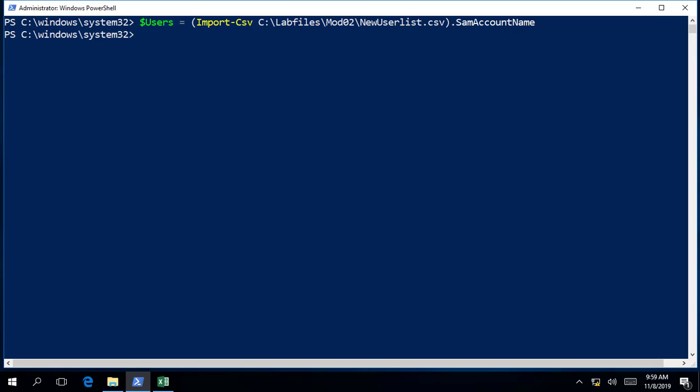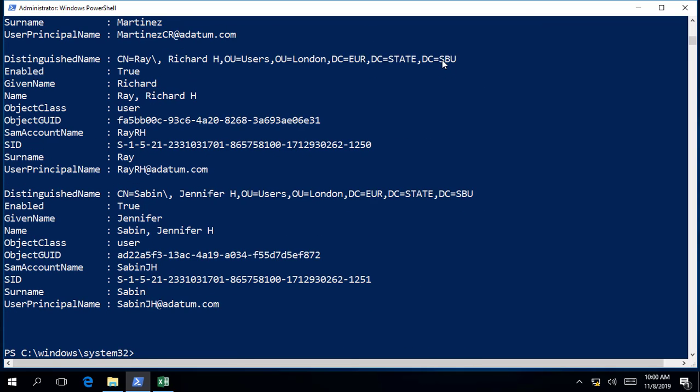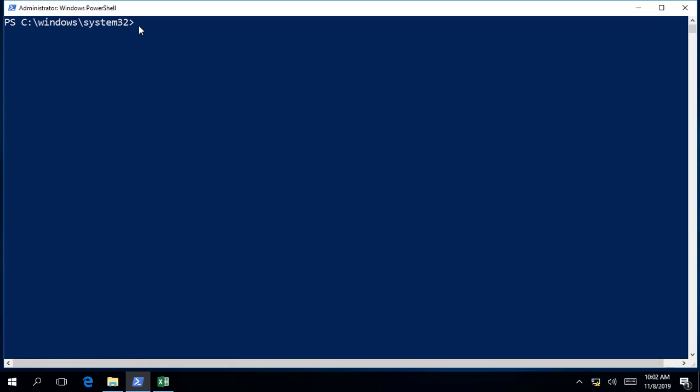Let's retrieve the SAM account name property from my list, populate a variable containing those names, and then I'm going to pipeline those names to get AD user. I'm going to use them to populate their identity parameter, and there they are.